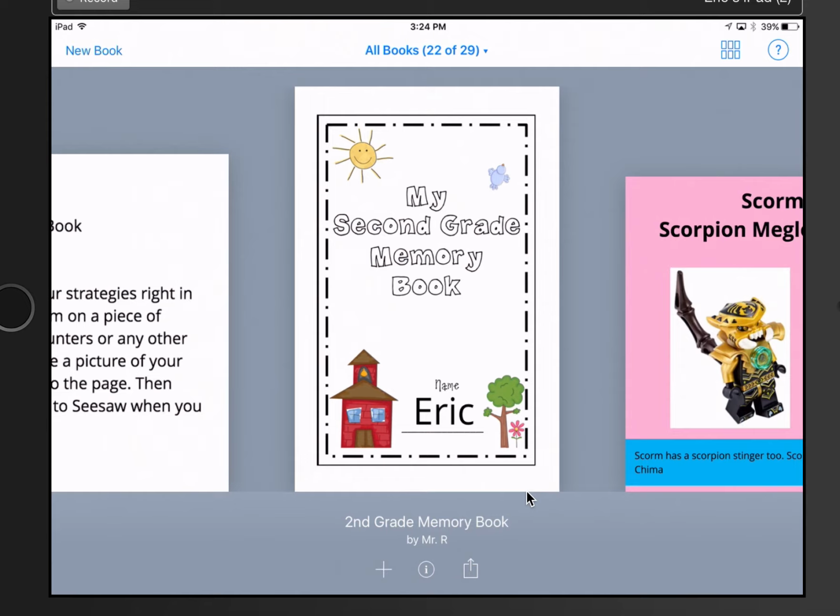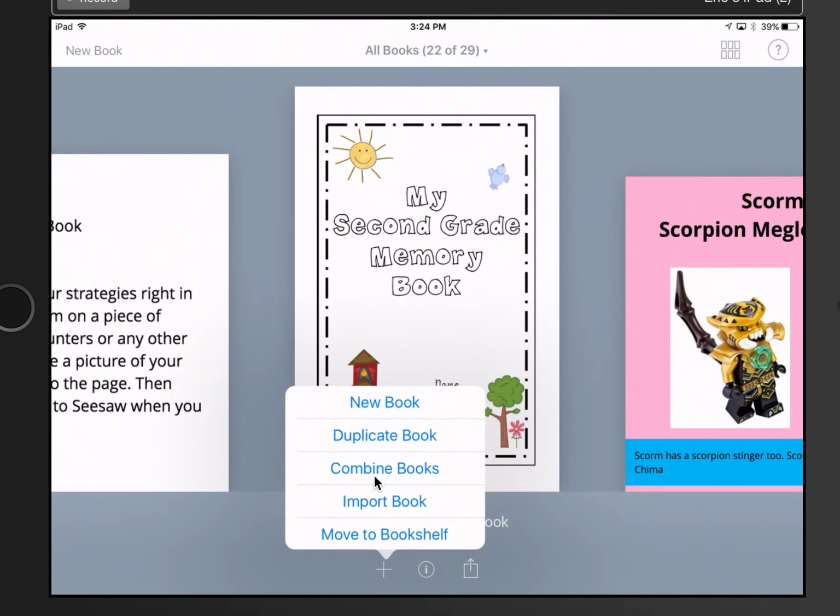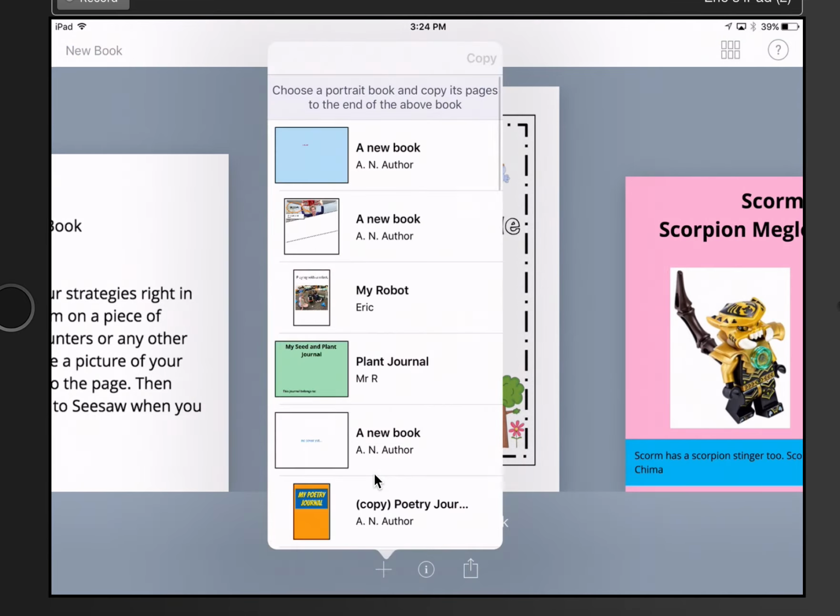Then they would send it to you as an EPUB. That's important because you need to edit it. After they send it to you, you would click plus button, combine books, and then you would tap all the books you wanted to combine.